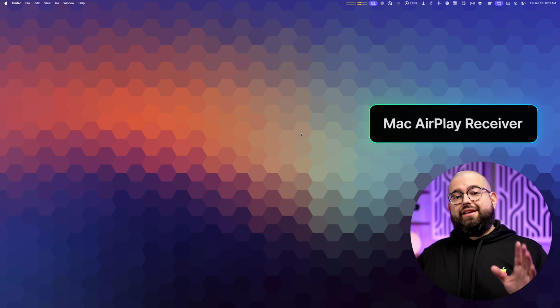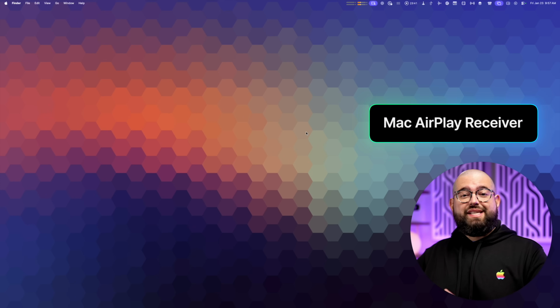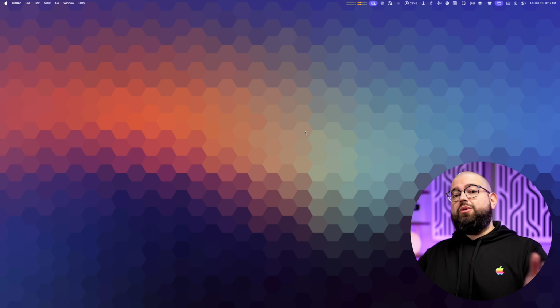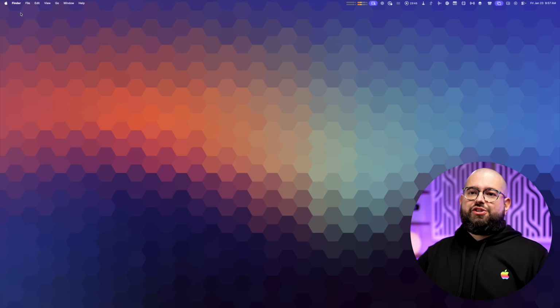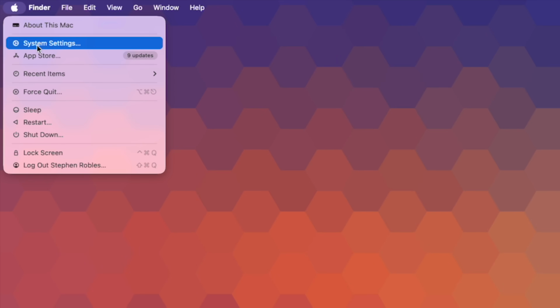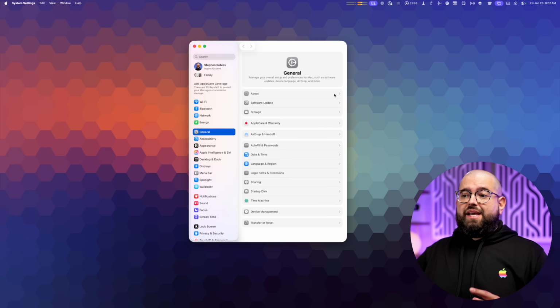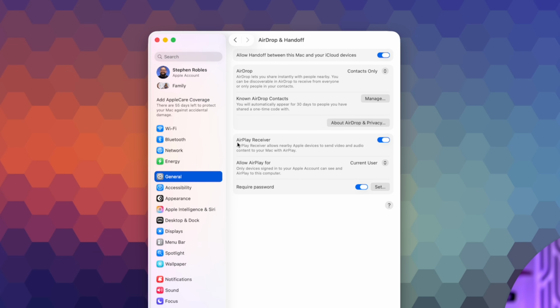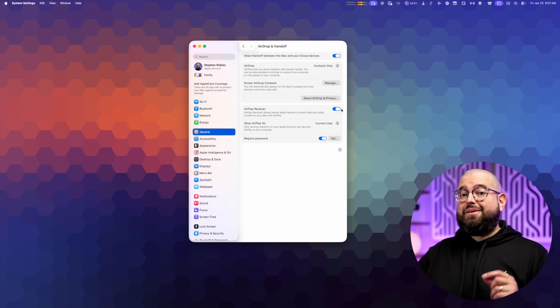And speaking of your Mac, did you know you can set it as an AirPlay Receiver? So you can actually send video and audio to a Mac as a destination. Just go to your settings here by clicking the Apple icon and then System Settings. Here in the settings pane, go down to AirDrop and Handoff, and then choose AirPlay Receiver, toggle that on. Now your Mac is going to show up like an Apple TV.